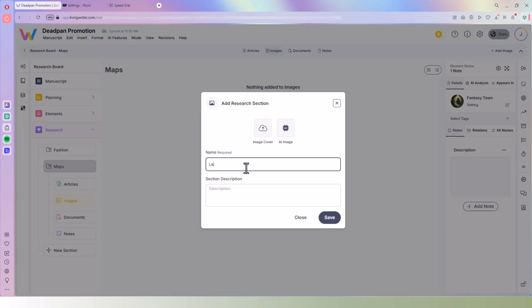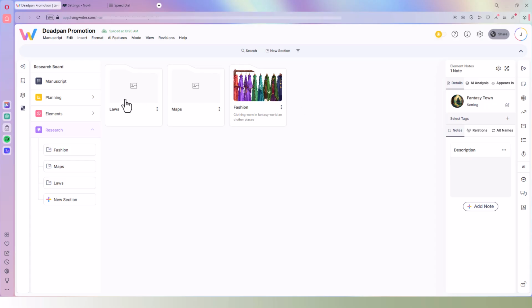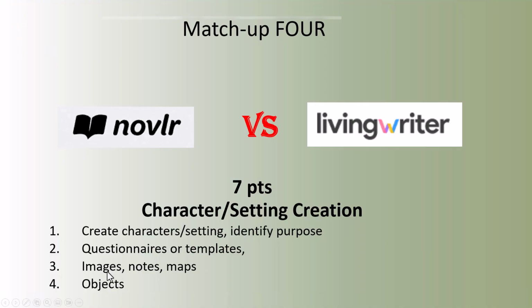And then I could even add another section that maybe is the laws. Now I put laws over there as a note section for my Novlr, so I'd want to have the same thing here, and maybe I actually have documents that list the laws. So maybe I have a note that says this is the basic rules of magic. So now I come back out here, and you can see I have my 3 sections of research, and I can easily see what I've got. So that handles all these images, notes, and map sections.